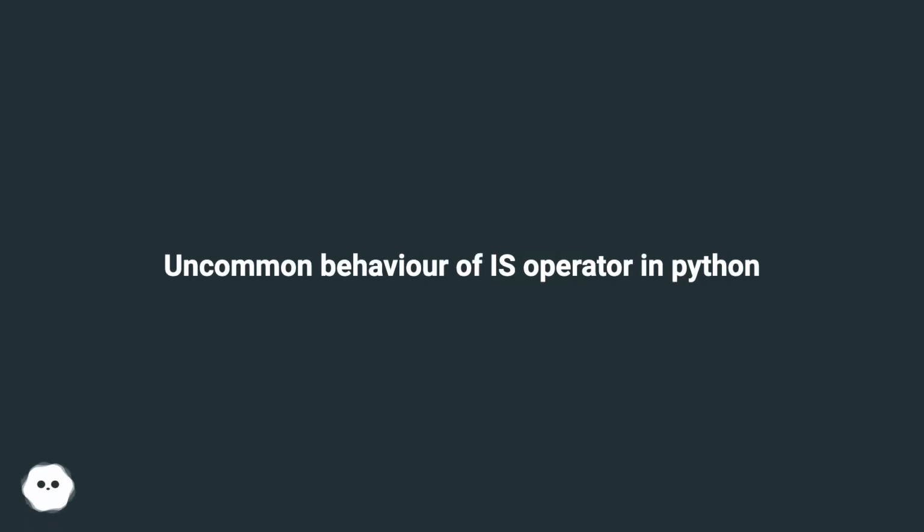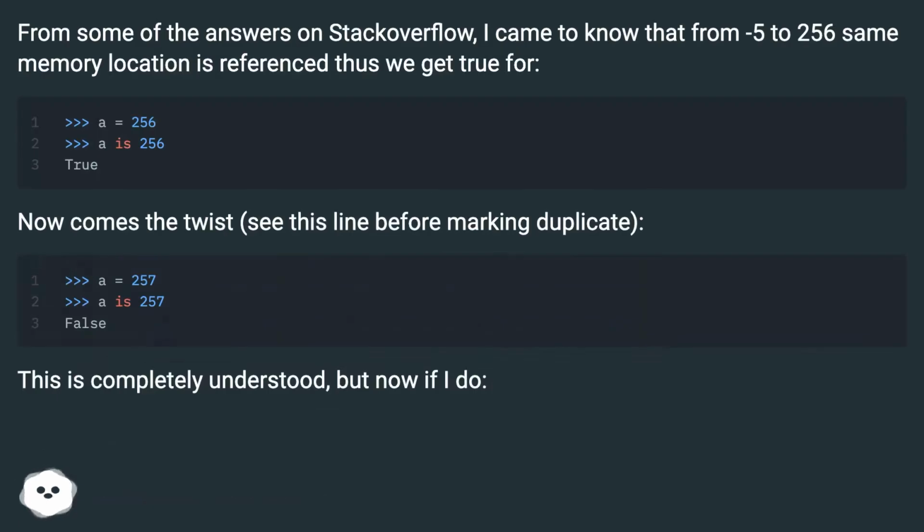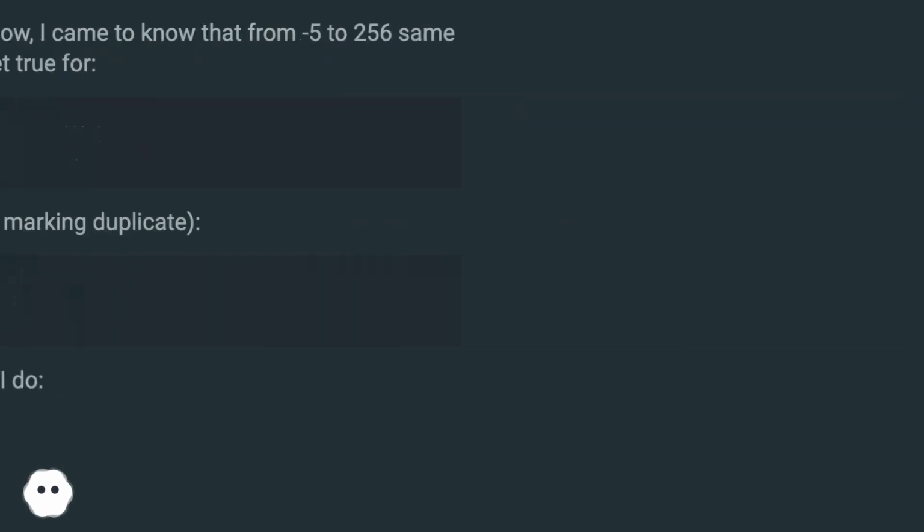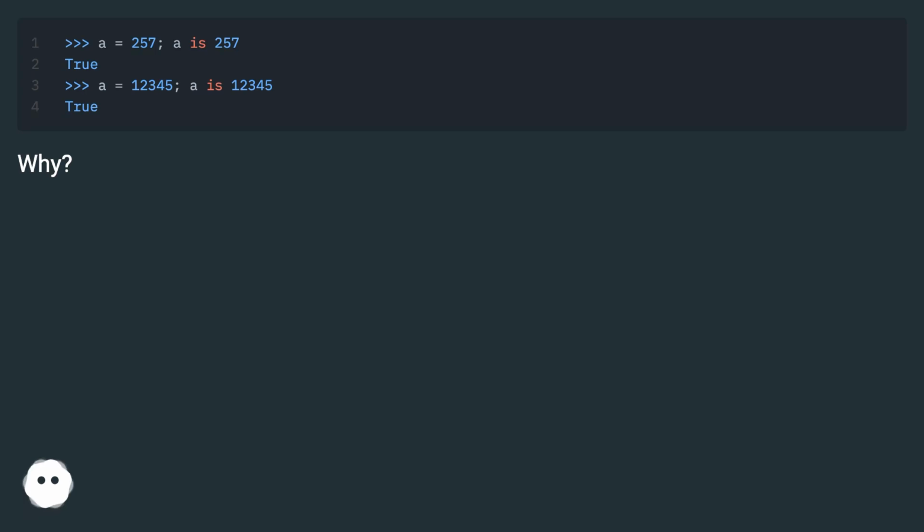Uncommon behavior of the is operator in Python. From some of the answers on Stack Overflow, I came to know that from -5 to 256 it is the same memory location reference, thus we get true. Now comes the twist, see this line before marking duplicate. This is completely understood, but now if I do this, why?